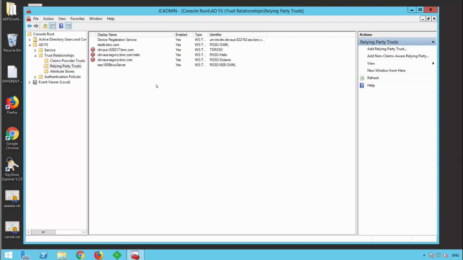In this video, we're going to go through the process of creating the relying party trust for Remedy single sign-on on the ADFS server. This procedure is a function for the ADFS admins to action. To begin with, we open the ADFS administration console, go to Trust Relationships, and then Relying Party Trust.